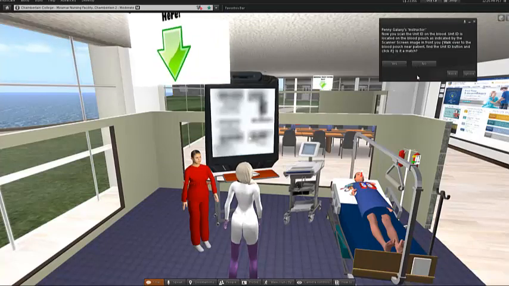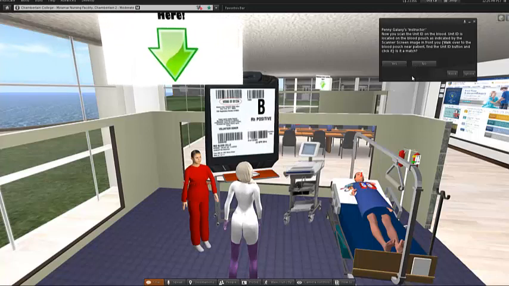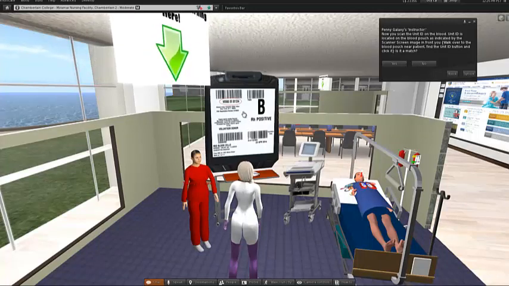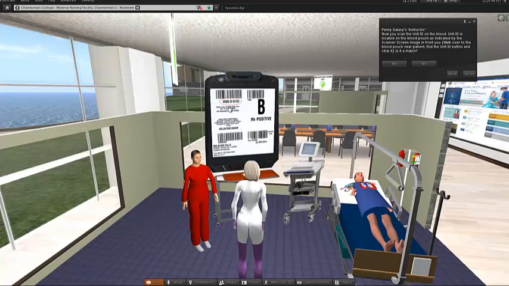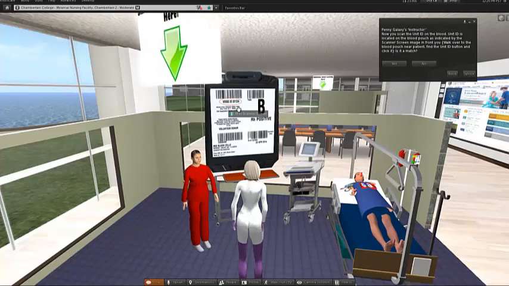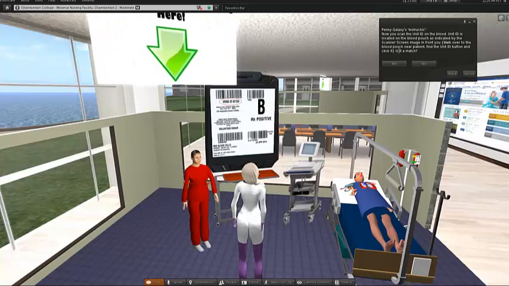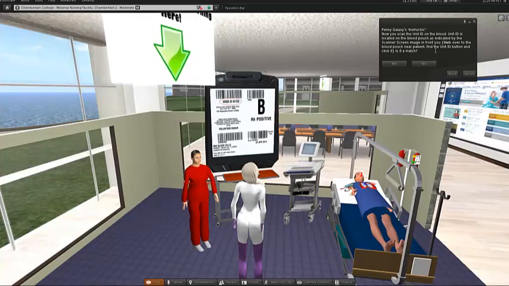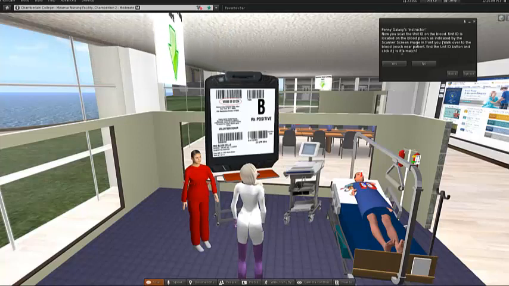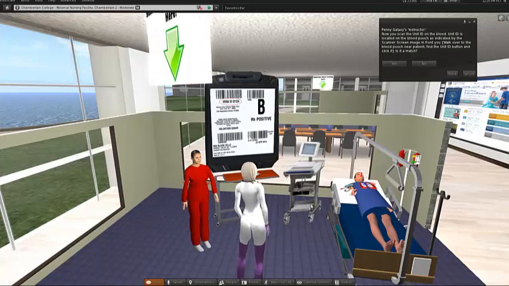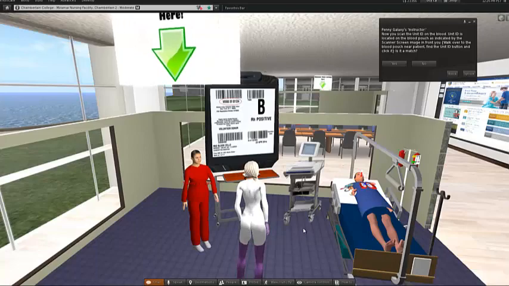Now we're told that since the patient is verified, we have to scan the unit ID on the blood. The image in front of me will tell me where the unit ID of the blood pouch is located. I am now told to walk over to the blood pouch near the patient, find the unit ID button and click it, and to see if it's a match. So I will now walk over to the blood pouch.